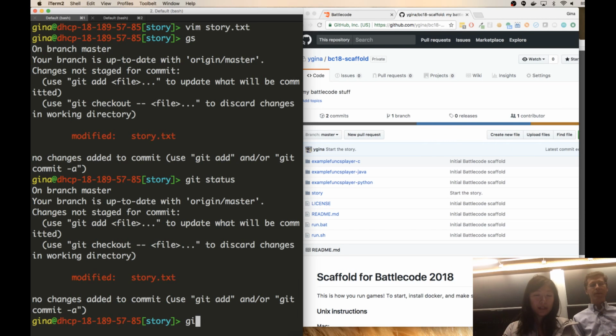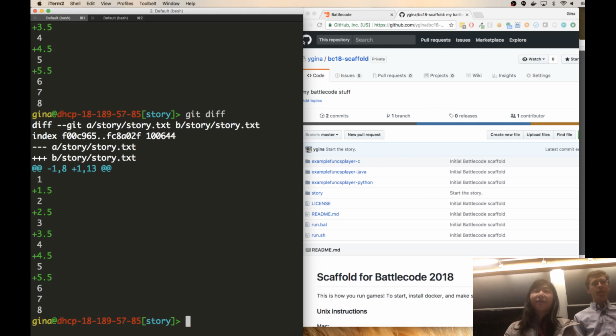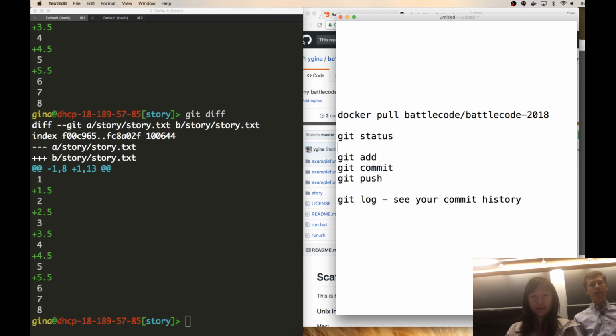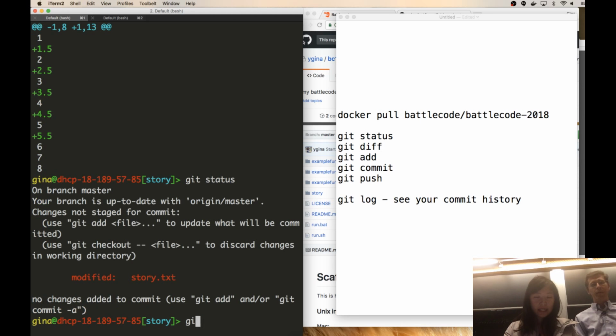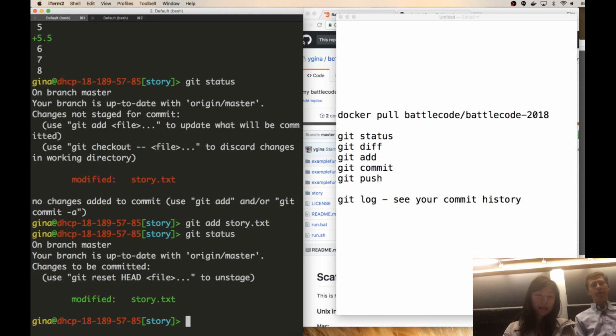So I'm going to do a git diff of story.txt, and that'll show me that I added those decimals, and that's exactly what I wanted. And if I just do git diff, it'll show me the diff of all the files. So in this flow, I'm going to add git diff here. You should always do this before you add things. These are the changes I wanted to story.txt. Now I'm going to do git status, git add story.txt, git status. Yep, that's everything that I want to commit.